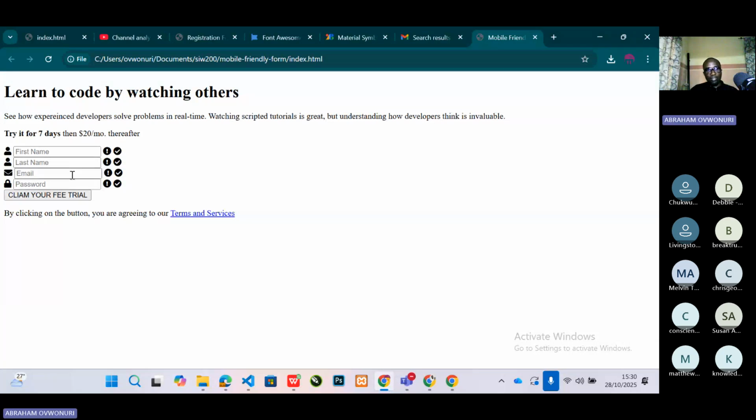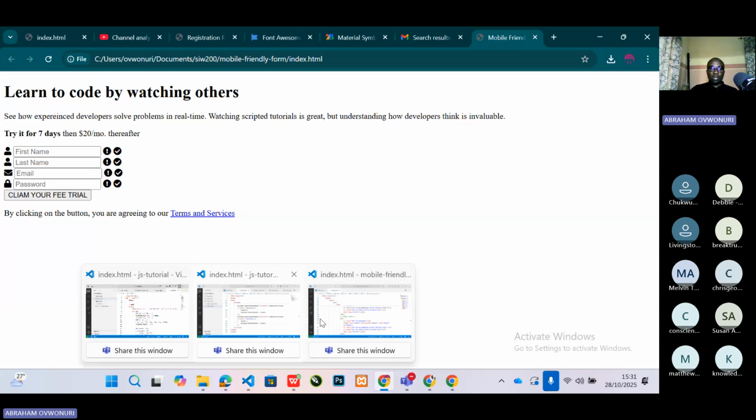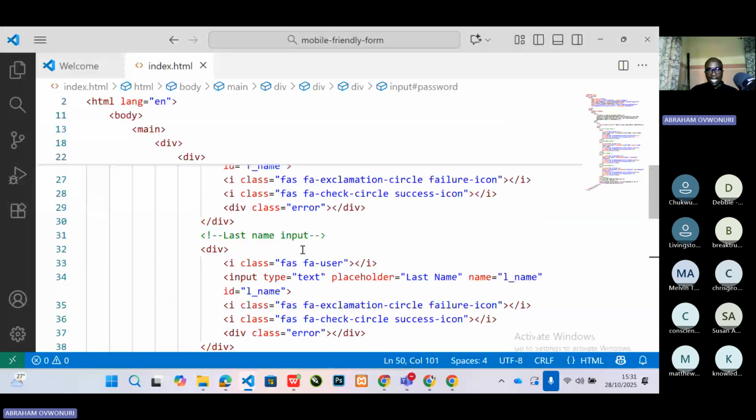So the next thing is that we're going to do it in such a way that some of the things will be hidden, some of them will be alive, and some of them will only work when you click on the button. And that is where interactivity comes in. Okay, so that's the next thing we're going to do. But for us to do that, we will do it as external CSS.